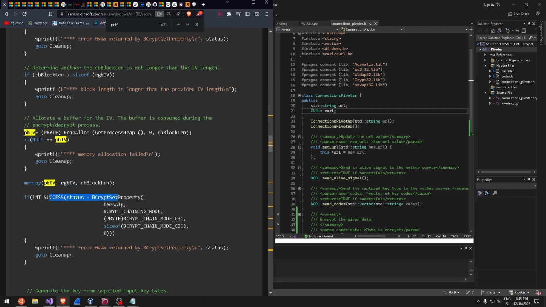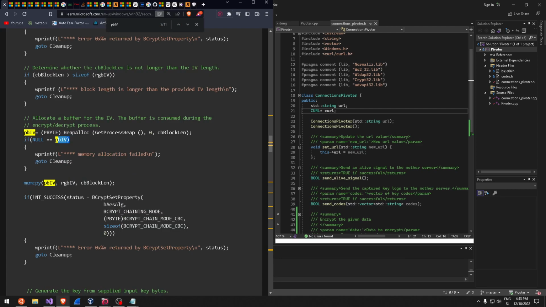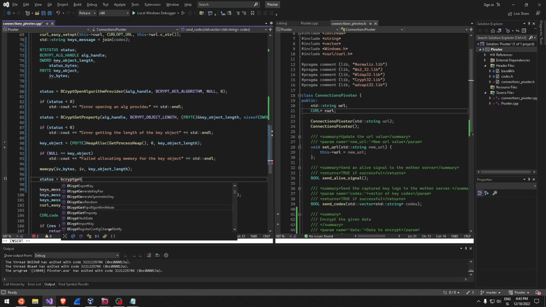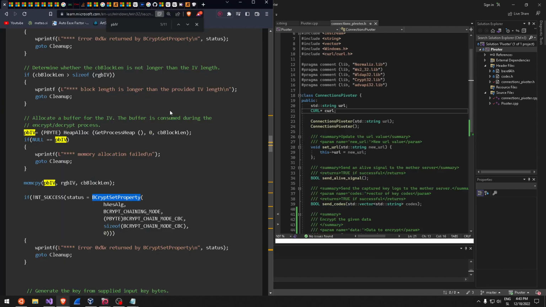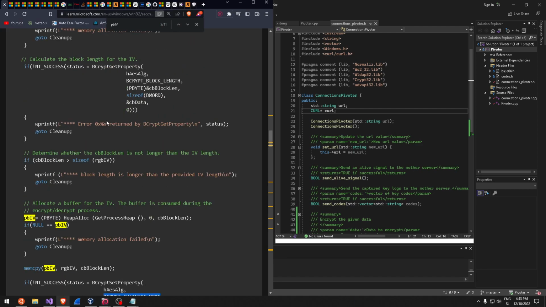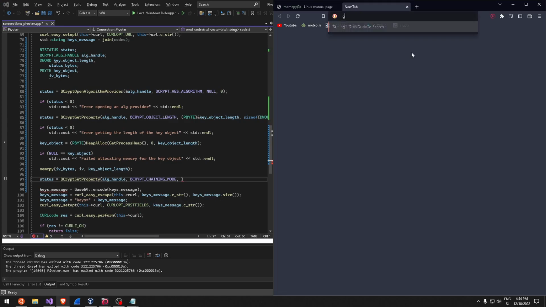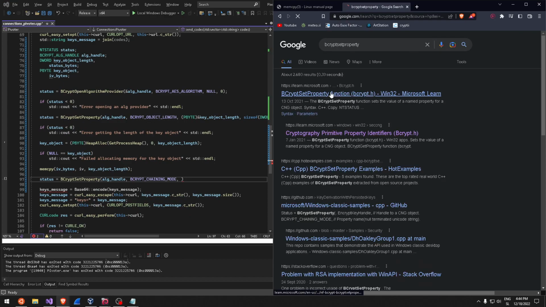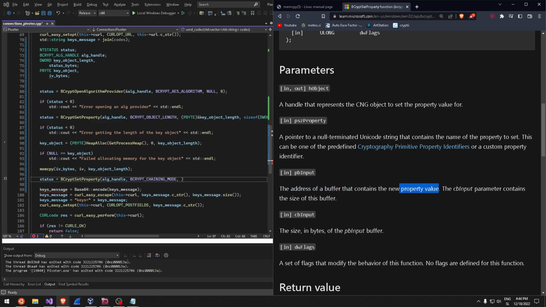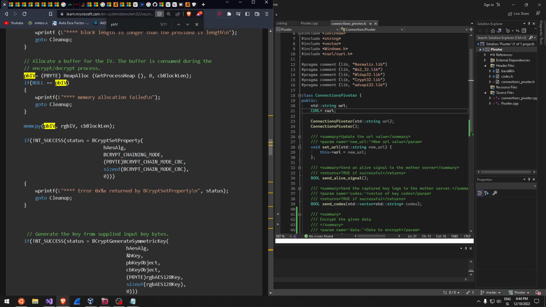Then after copying it, if we failed, okay, but I already did that check. So let's continue. If we set property, we're again setting a property. So status BCryptSetProperty of algorithm handle, chaining mode, BCrypt chaining mode. Oh wait, we are setting the property. Holy shit, I'm blind, bro. BCryptSetProperty. Okay, the property input: the address of a buffer that contains the new property, the size in bytes, a set of flags. Simple as that. So BCrypt chain mode.